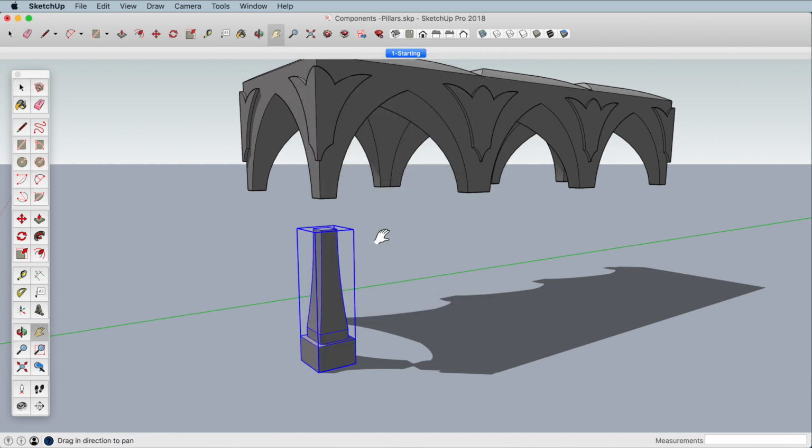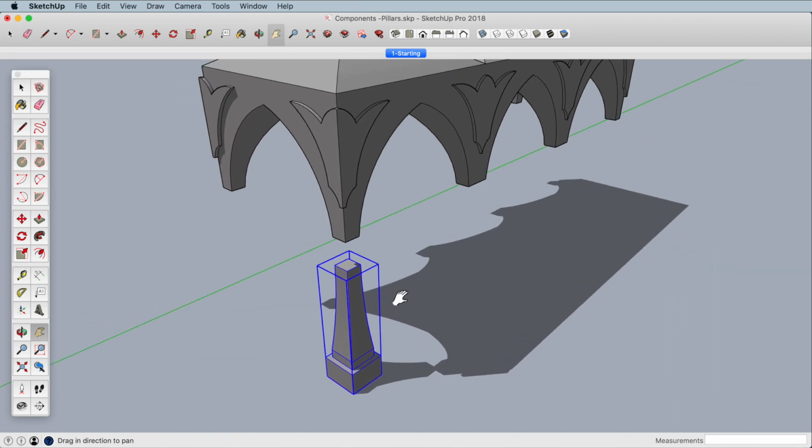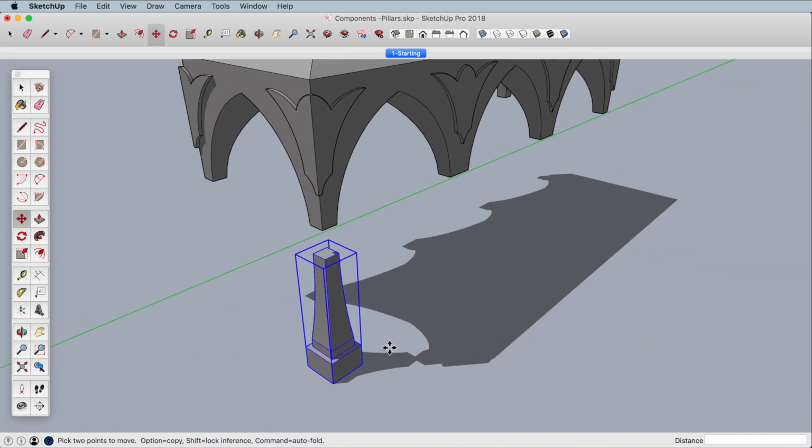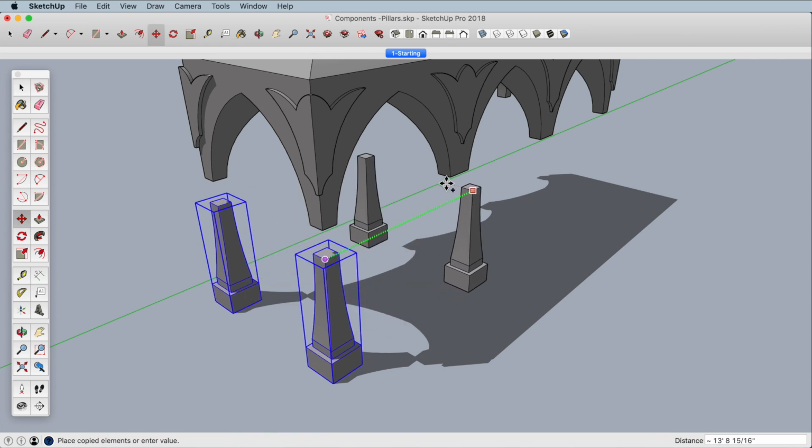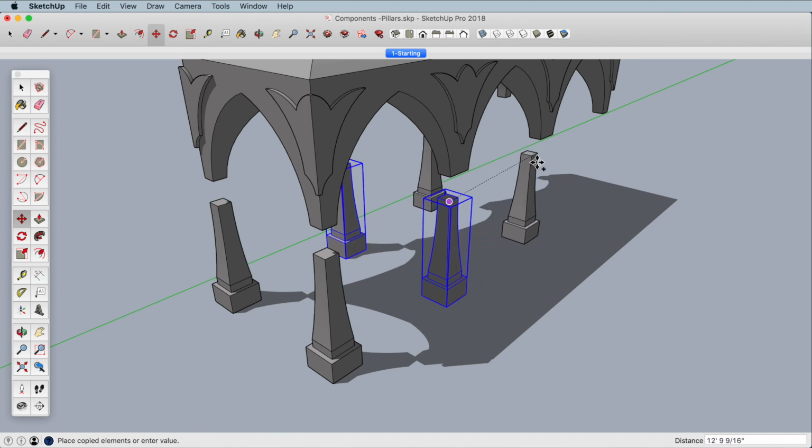You can copy and paste a component, but you can also make copies with the Move tool by moving the component and tapping the Control key on Windows or the Option key on a Mac for a copy. We'll learn more about copying with the Move tool later. We just need a few copies of this pillar for now.